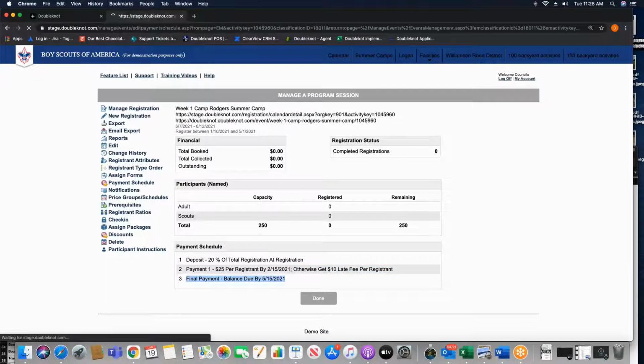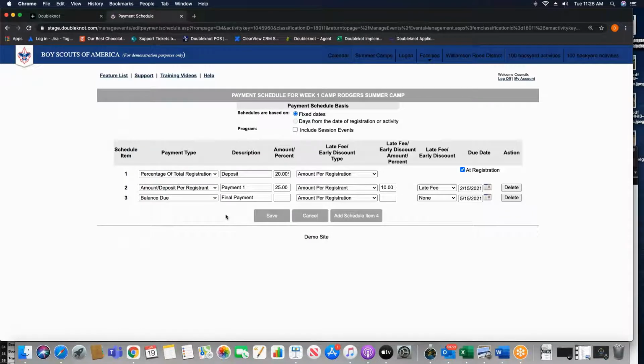So if I go back into payment schedules, you can get quite crazy with these, right? You can build multiple, you can have payment 1, payment 2, payment 3. They could have late fees or discounts. So this is a really versatile part of the application that allows you to build almost any payment schedule you desire. So let's go back here.